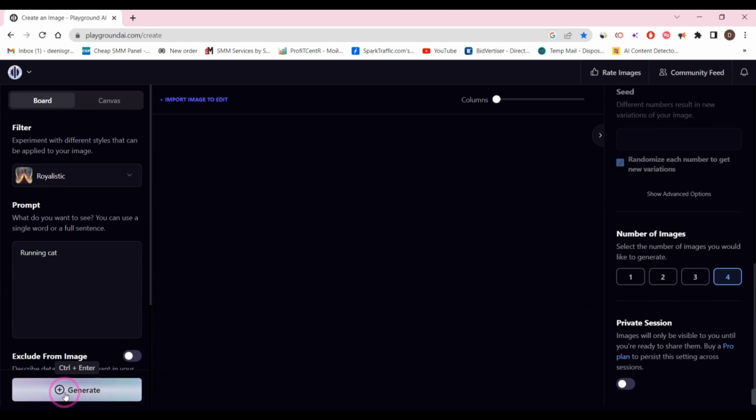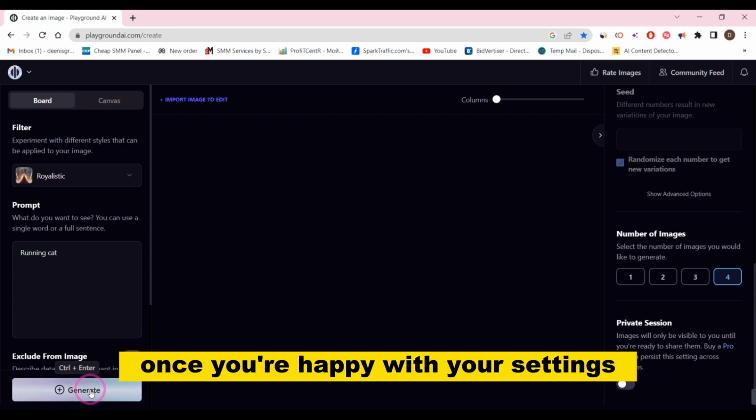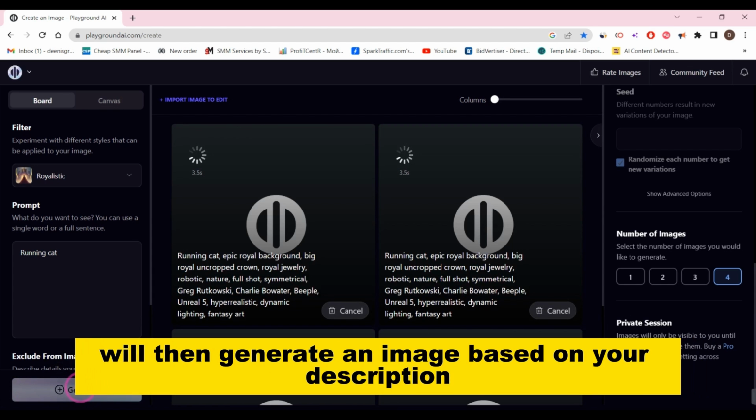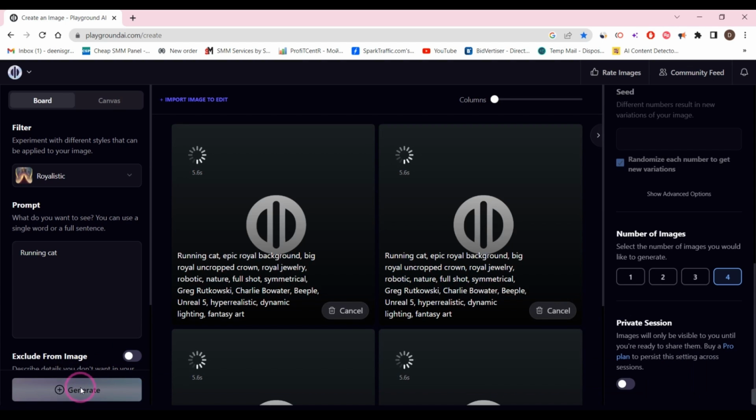Click Generate. Once you're happy with your settings, click the Generate button. Playground AI will then generate an image based on your description.